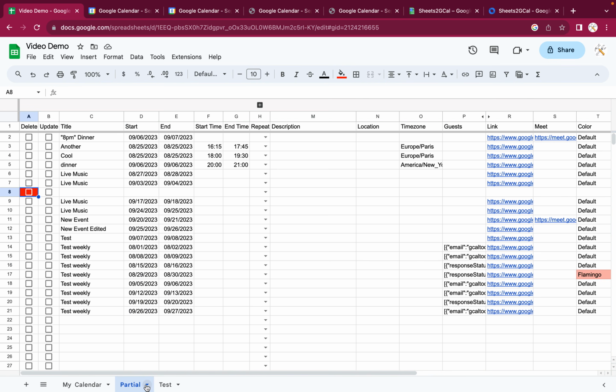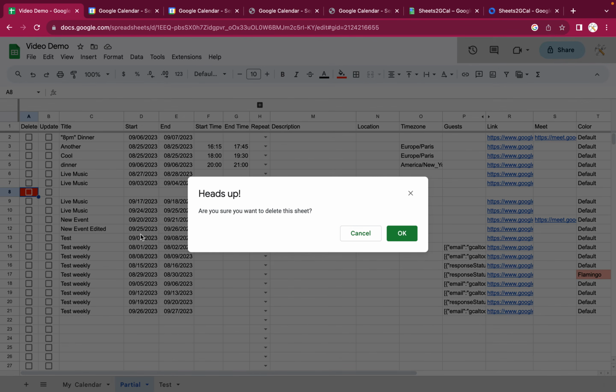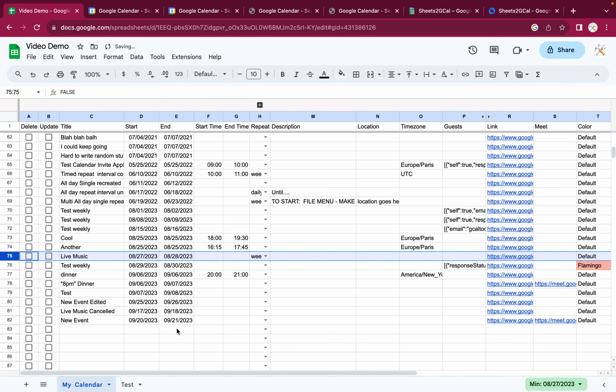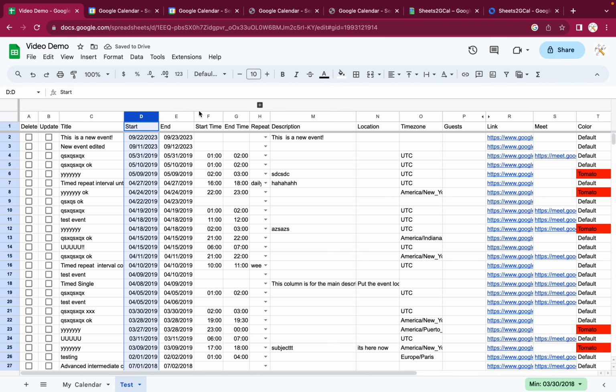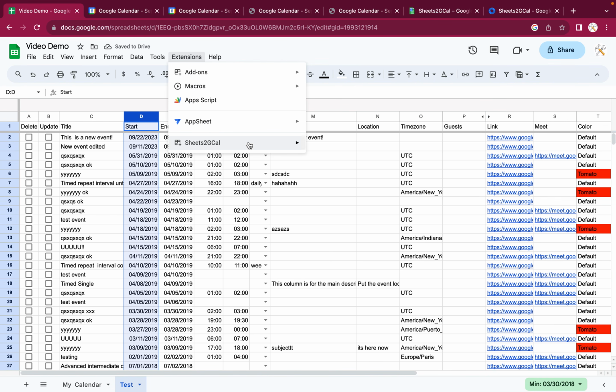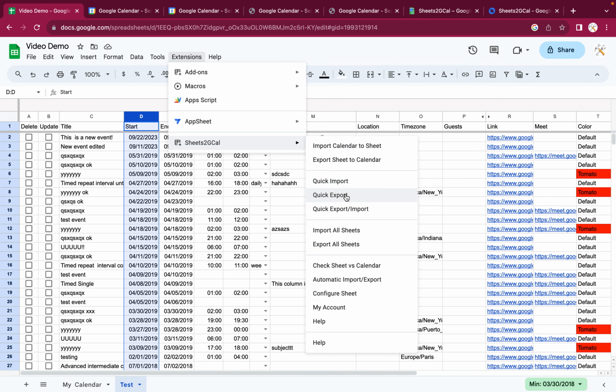Let's just delete that one for now because I'm not going to use it again. So we don't need that anymore. So I'm going to move through the menus, just keep going down. We've done quick import, quick export, import all sheets, export all sheets. Now, check sheet versus calendar.